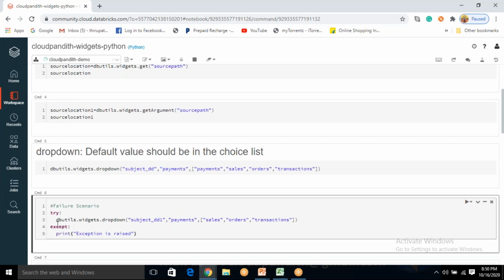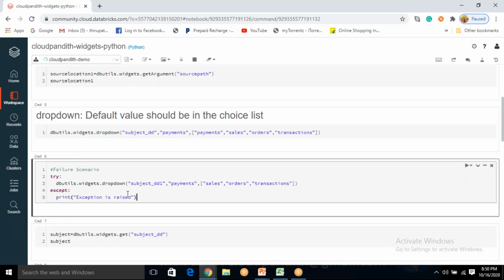So this is how you need to handle the exception in Python. This is the command you are executing. If any exception is raised, it will go to this block and print that an exception is raised. Okay, I know it is going to raise the exception. That's why I kept it in a try except block.